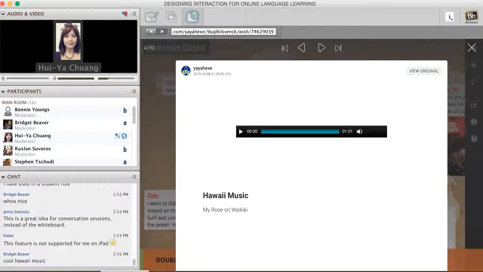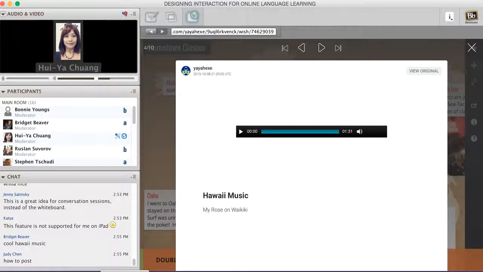Okay, very good. So I can see some people already posted a picture. You can add unlimited posts on the board, and also one of the features is you can choose the background wallpaper. I chose the map of the world because I'm talking about world cuisine. You can choose different kinds of wallpaper that match the topic of your project or your discussion. Thank you. Somebody liked my Hawaii music.